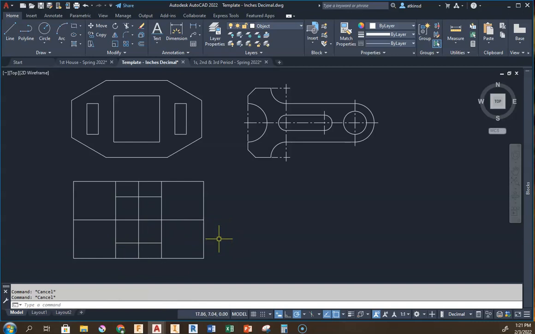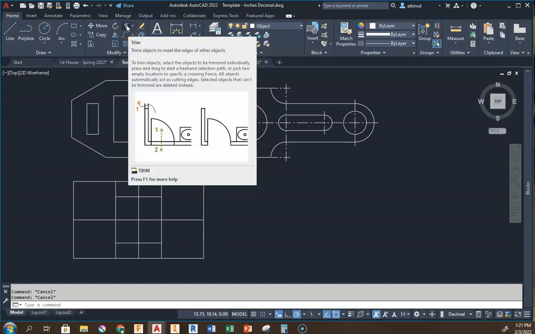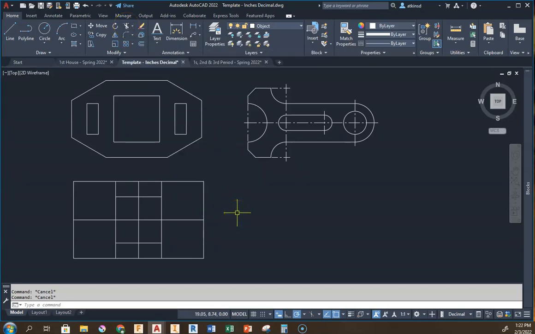Now there's another way of doing that. We have another modify command. It's the one up here that looks like a pair of scissors. It's called trim. See? Trim, anything that I click on, it will get rid of that part of that object. So if I want to get rid of an entire line, I'm going to use the erase key. See, it even looks like an eraser.